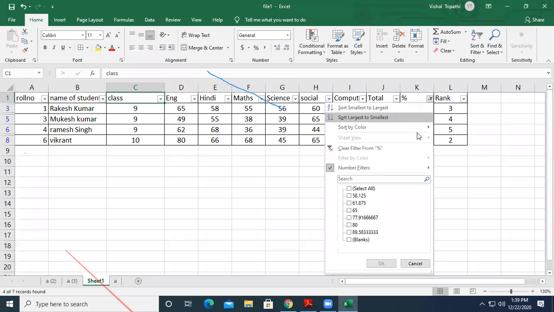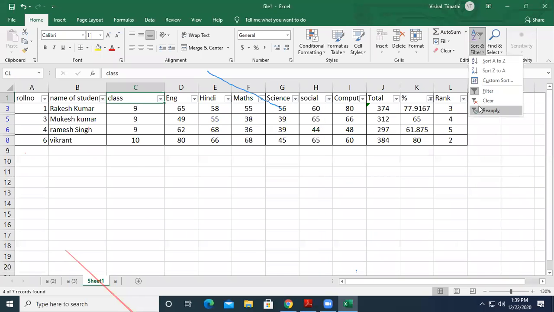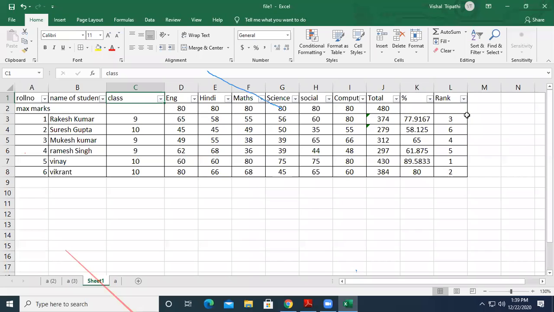So student, any confusion in this topic? No, sir. So this is how you can sort data and filter data according to your need.